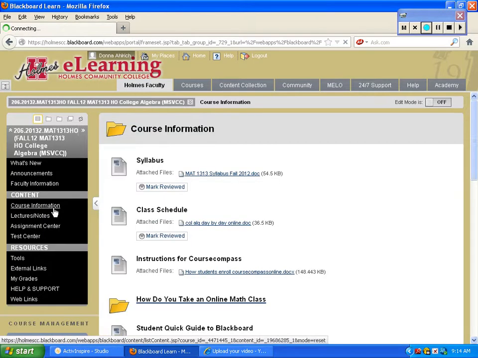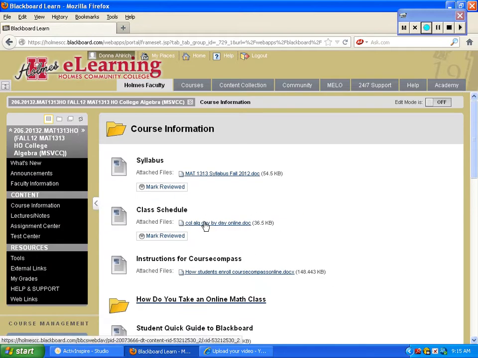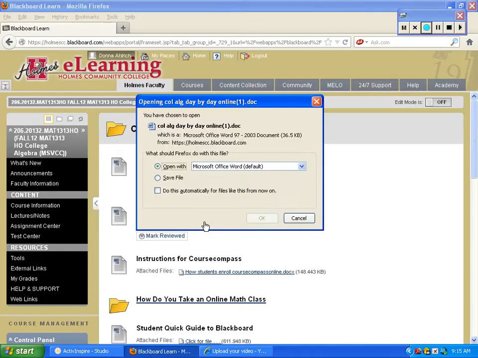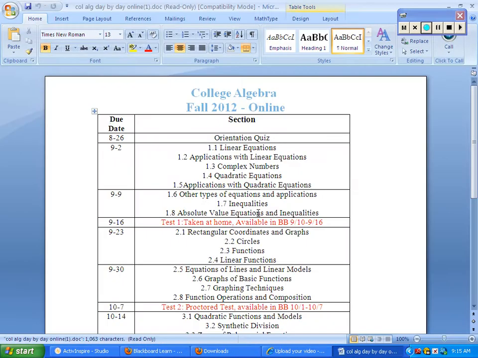Underneath course information, you will see your syllabus, class schedule, instruction for Course Compass, and some other links there. Going through here, I would probably suggest that you would click on the day by day, open it up, print it out, and put it in a calendar to make sure that you know exactly when each assignment's due. So this Sunday, the orientation quiz is due by midnight, and then if you'll notice, next Sunday, you've got 5 sections to cover, sections 1-1 through 1-5.